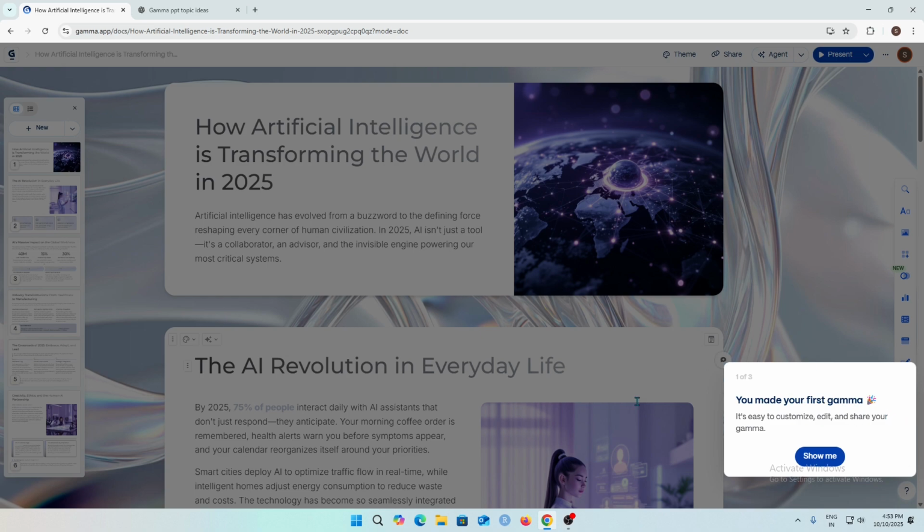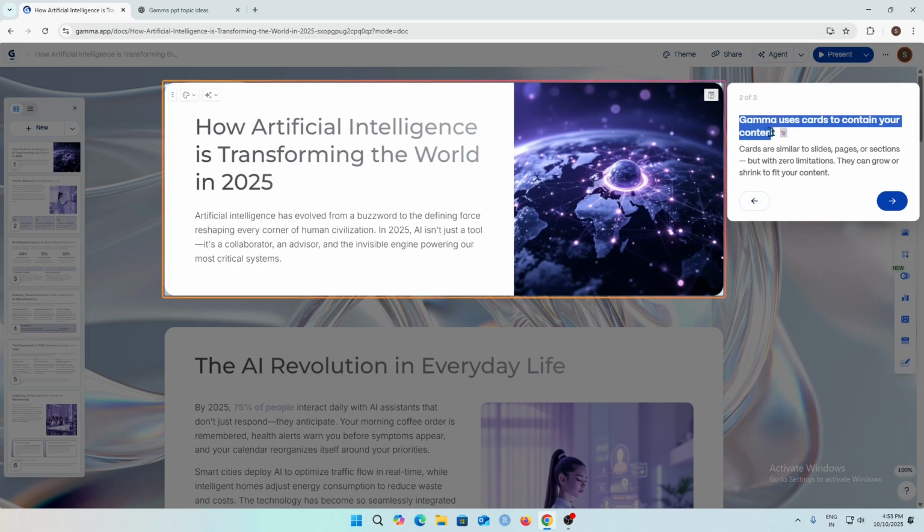So it is showing a tutorial, shown once you create a presentation for the first time. It says you made your first Gamma. It's easy to customize, edit, and share your Gamma, which means the presentation. This is kind of an important note. Gamma uses cards to contain your content. So what it means is that instead of calling it a slide, it uses a card type of format to store your information.